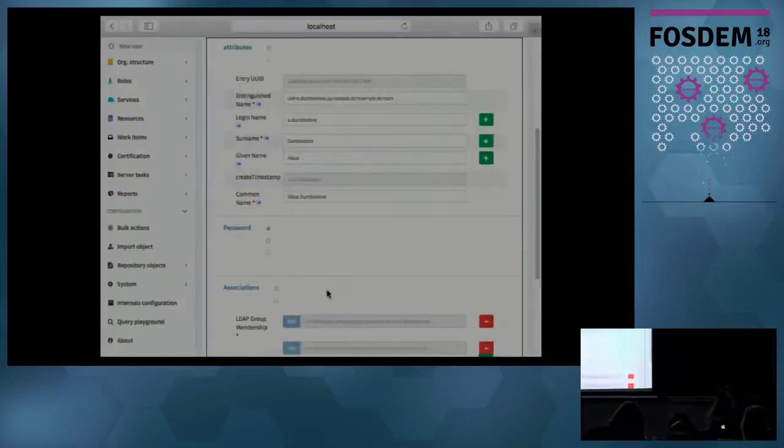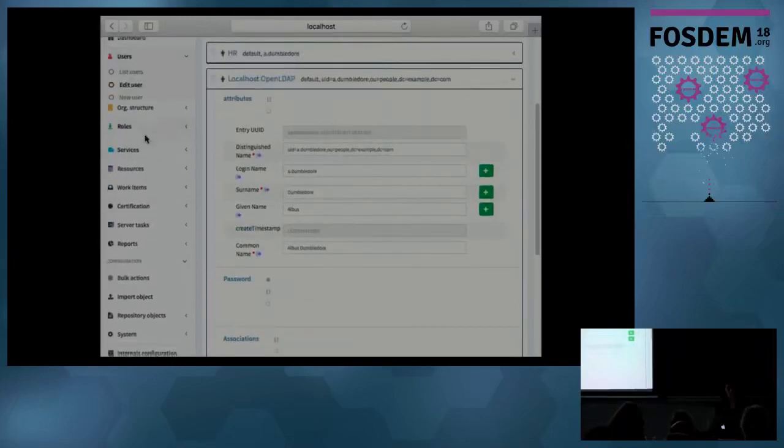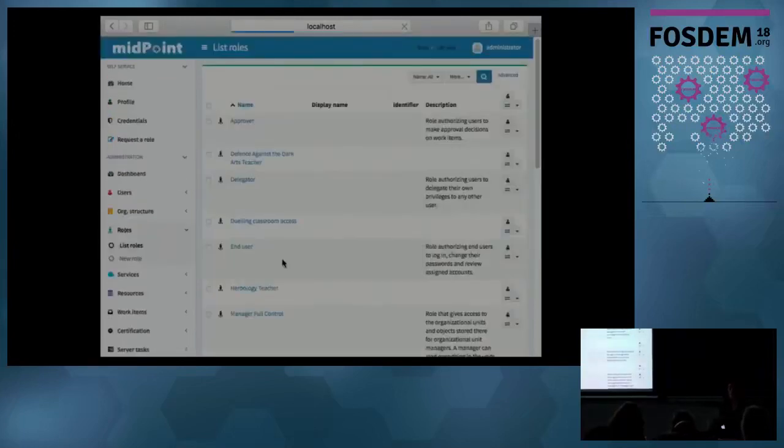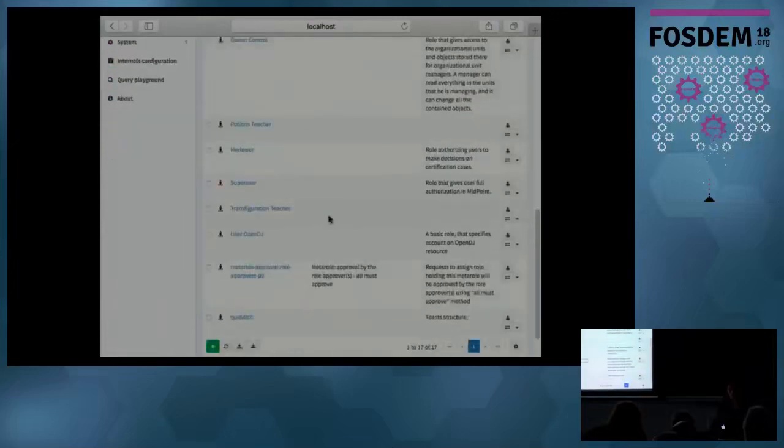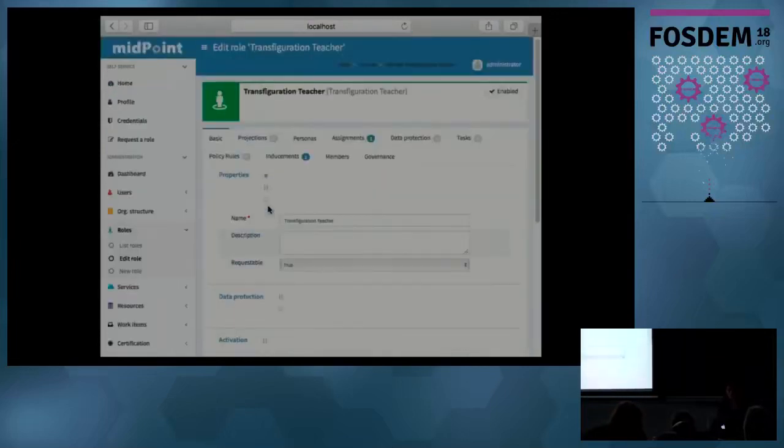So, okay, the first thing we need to know before we start with the identity governance is role. Role in midPoint is basically the implementation of role-based access control. So you can specify in a role which privileges and accesses and groups the users will get after assigning this role to them. So let's look at some role, for example, Transfiguration Feature.